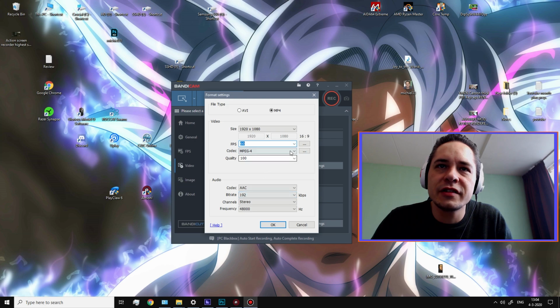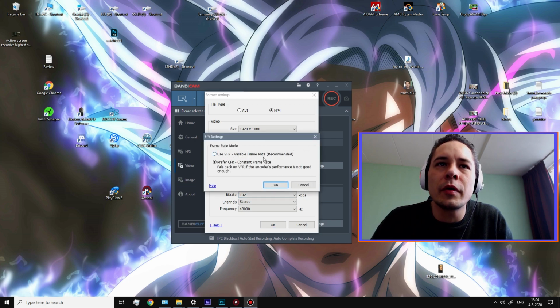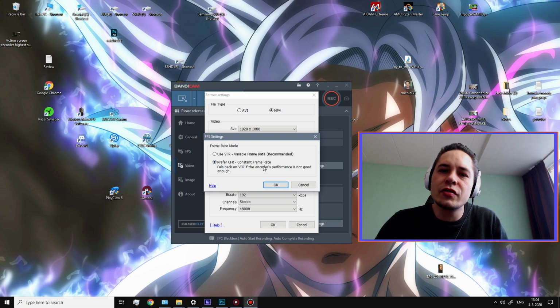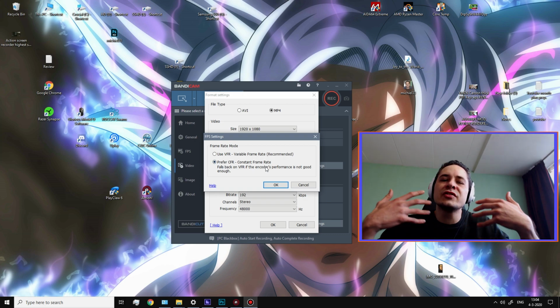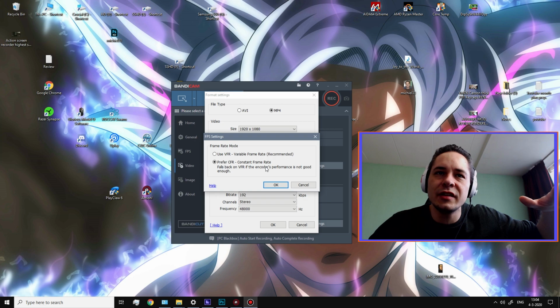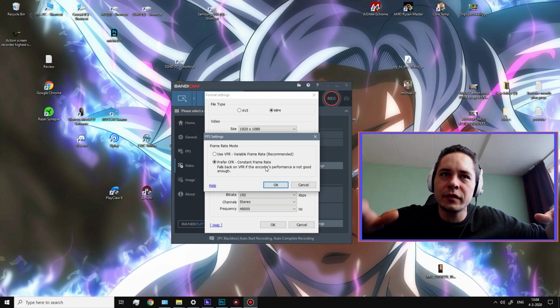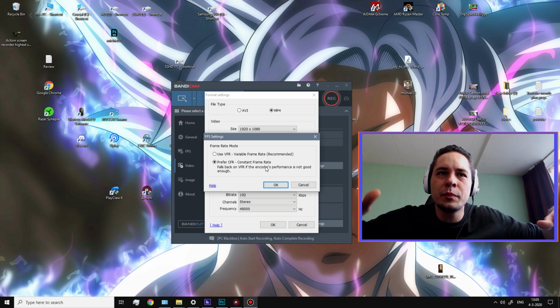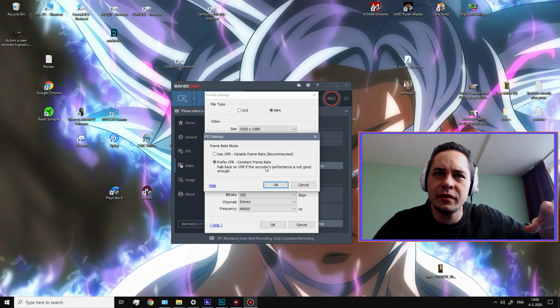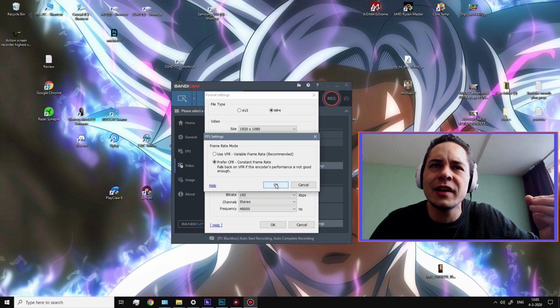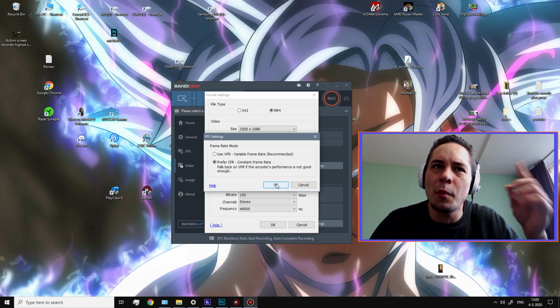But I suggest 60, and then you go to the next point. They say recommend this one, variable frame rate, but I will suggest you do prefer CFR, constant frame rate. That means your frame rate is consistent, and being 60 only, it falls back if it will fail. If it fails, then it goes back to VFR. But do prefer CFR if you can handle it. And almost all new PCs nowadays can handle this feature, so do this one.